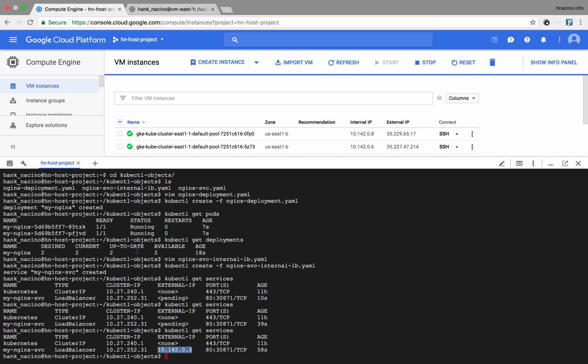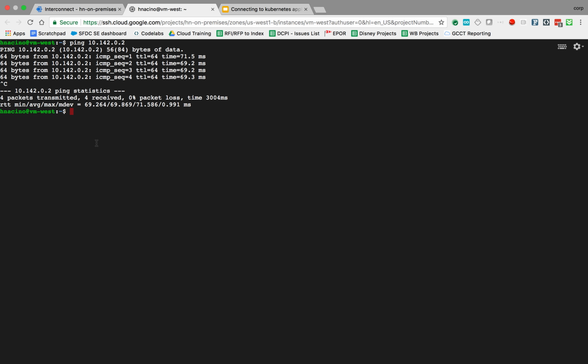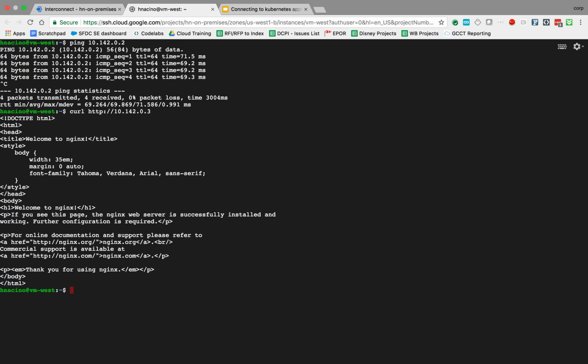And now if I go back into my on-premise side of things, which is this project over here, I can now do a curl on that internal IP address. So again, I'm going to go from one project to another project across the VPN tunnel, from my VPC subnet west to my VPC subnet east. And we should see the Nginx homepage. So we went all the way through the tunnel using internal IP addresses.